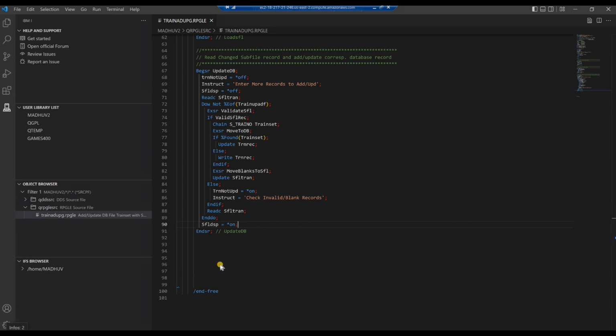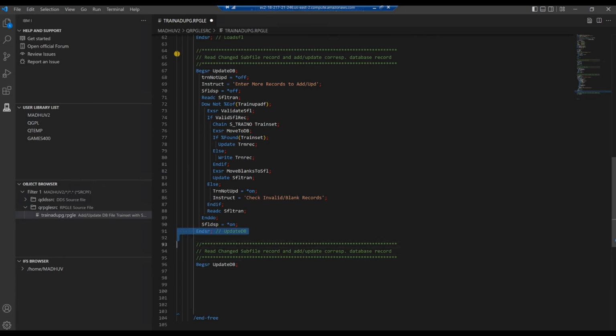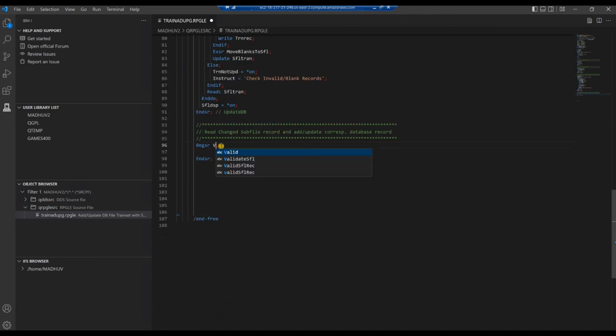That was a little bit long subroutine, so watch out for bugs. Next, let's code the validate subfile record subroutine. Copy the first 4 lines from the previous subroutine, paste it below the previous subroutine. Copy the last 2 lines from the previous subroutine, paste it below. Change the subroutine name to validate SFL, copy it, paste it in the comment so we know which subroutine ends here. The comment needs to be changed.